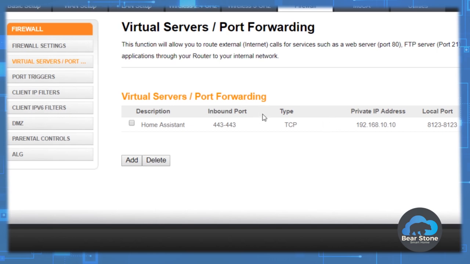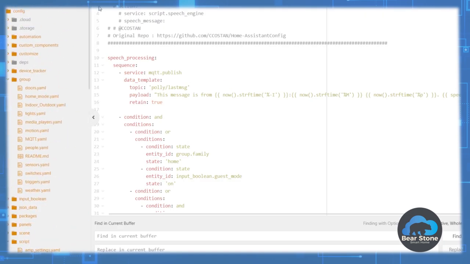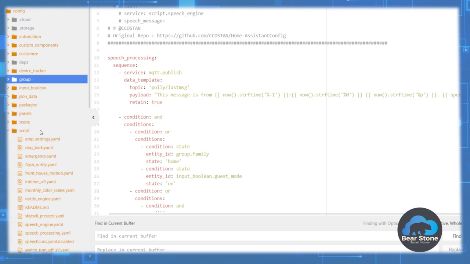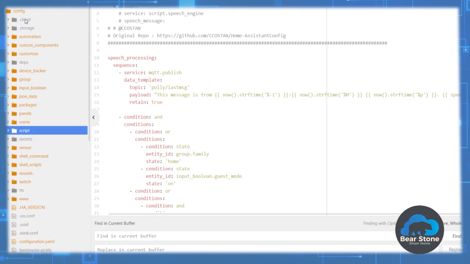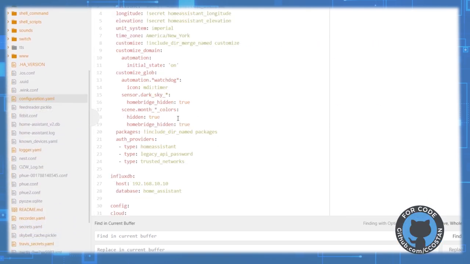I have to make some configurations to my Home Assistant to switch the ports. So let's go ahead and do that. So I'm gonna pull up my config. This is just using Atom. This is a great text editor. I used to use Notepad++, but this just allows me to grab my entire project, and the configuration file.